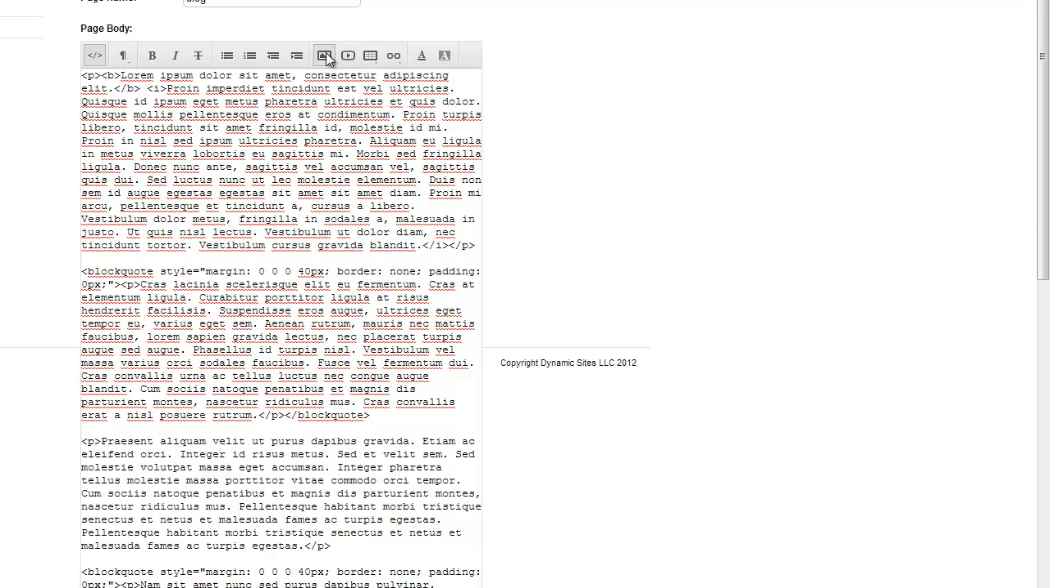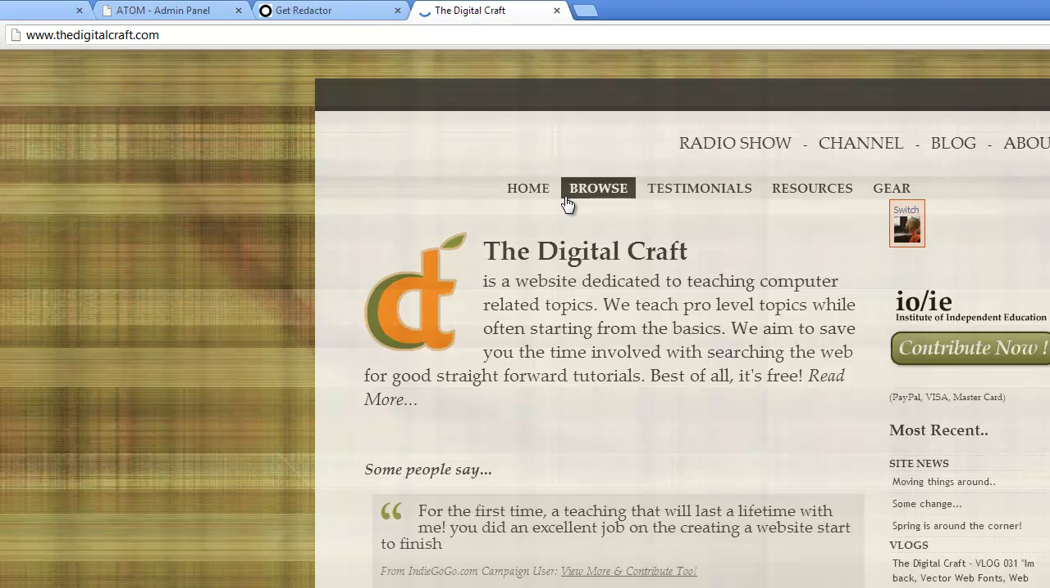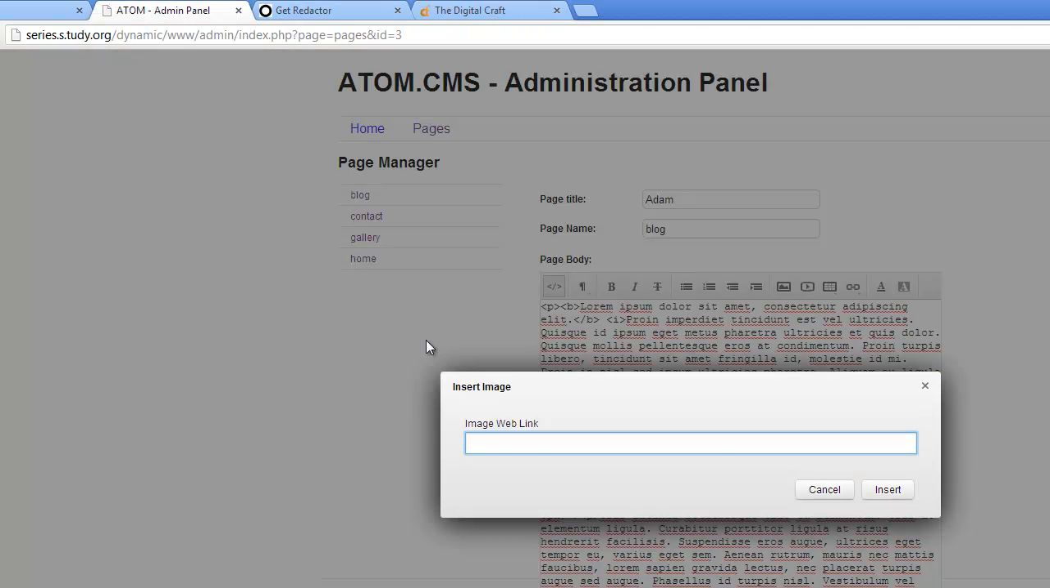Now there's some other items in here like insert image, where you can put in a web link to an image, and we'll try that out here. I'm just going to go to our web page. I'm going to right click on this logo here and copy the image URL. Go ahead and paste it here. Say insert.